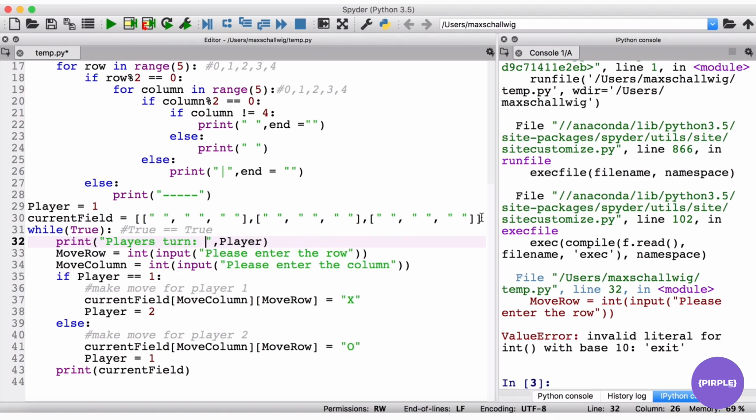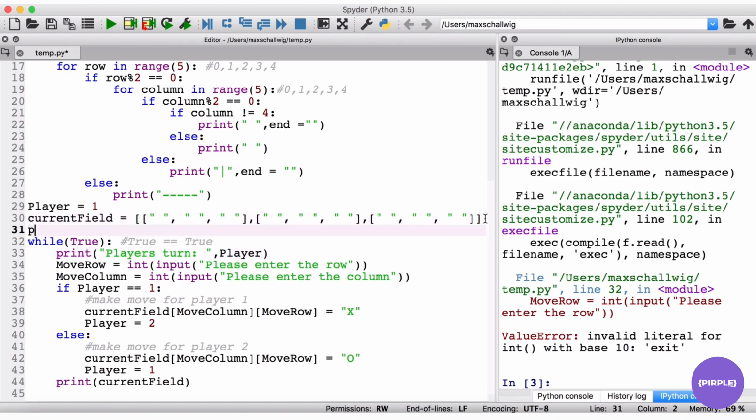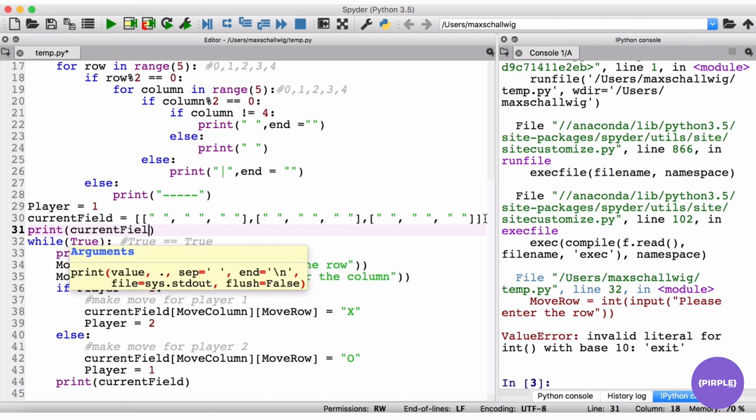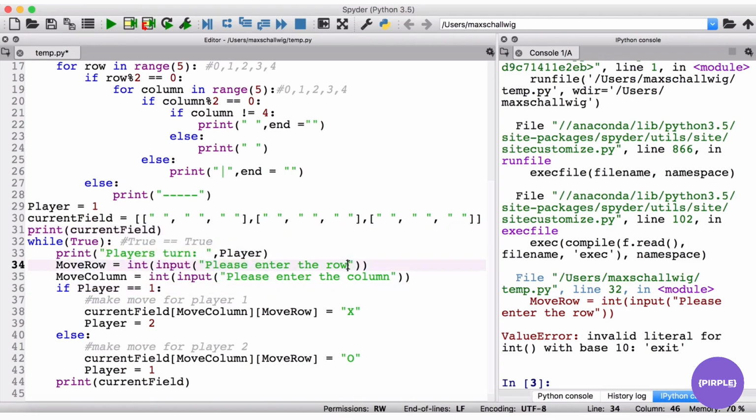And in the beginning, let's also print the current field before we even enter the loop, just so that we can see everything that's going on. Let's also add a new line after each of these input requests, just for formatting. So we're making it a little bit neat right now. Let's run the code and see what we get.